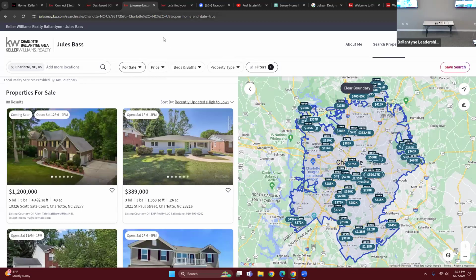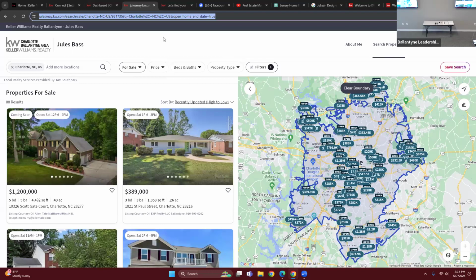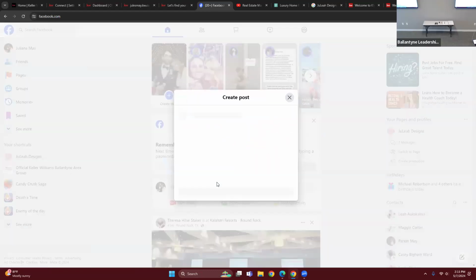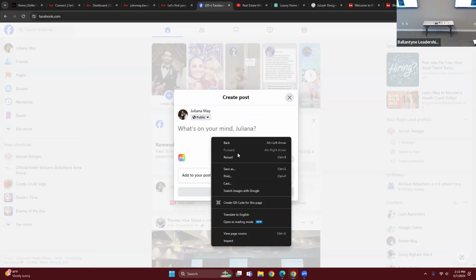Now this URL right here is a dynamic link, meaning that anytime, even in a month or two, anyone who clicks on that link will be taken to your website, filtering by Charlotte and open houses. So it works at any point in time. At this point, we can copy this, go into Facebook, and do a regular post, the what's-on-your-mind kind of page. And let's paste in that URL.